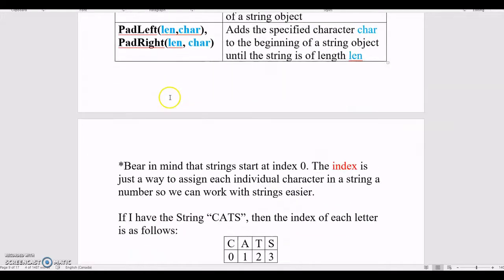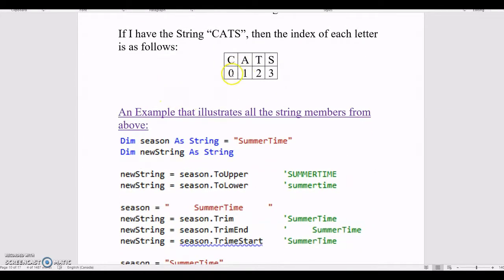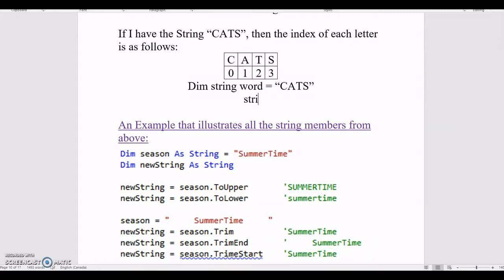If I say, go to my string that says cats and do chars at position 2, what are we going to return here? It's going to return a T. So if I dim string word, and it's cats, and then on the next line I say word dot chars at position 2, this would return a T. That's how that one works.